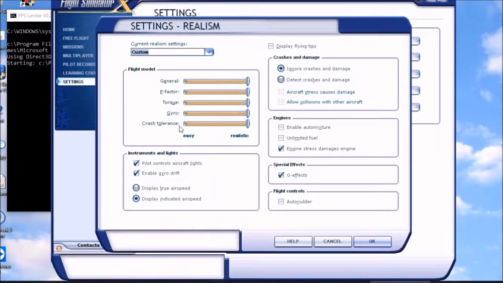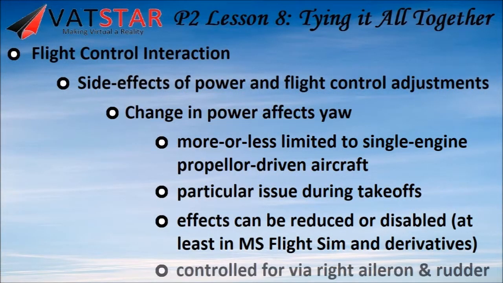But why would you? Like I said before, it's safe to assume you're watching this because you want to learn how to fly your simulator more realistically, so leave these settings up all the way and simply control for them with a little right aileron or right rudder when they're an issue, mostly during takeoffs and occasionally at other times when you're at a high angle of attack.